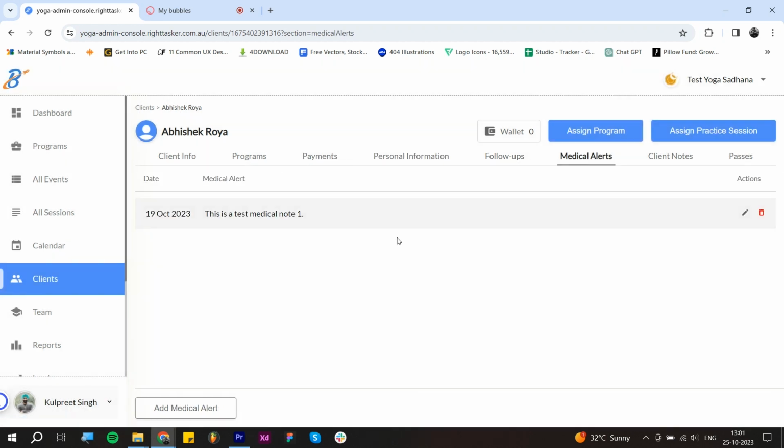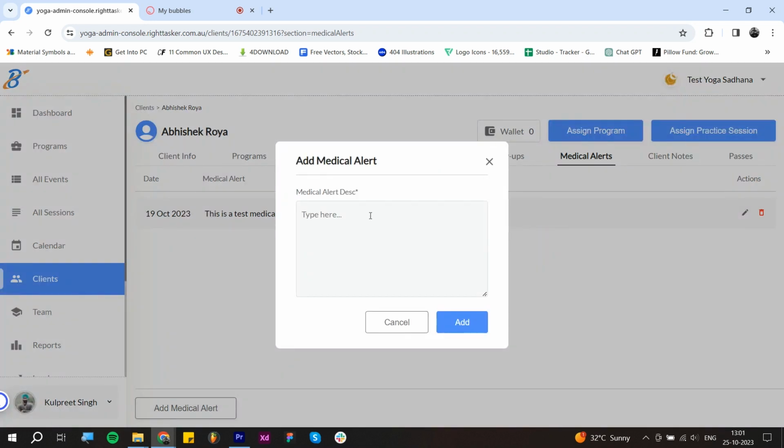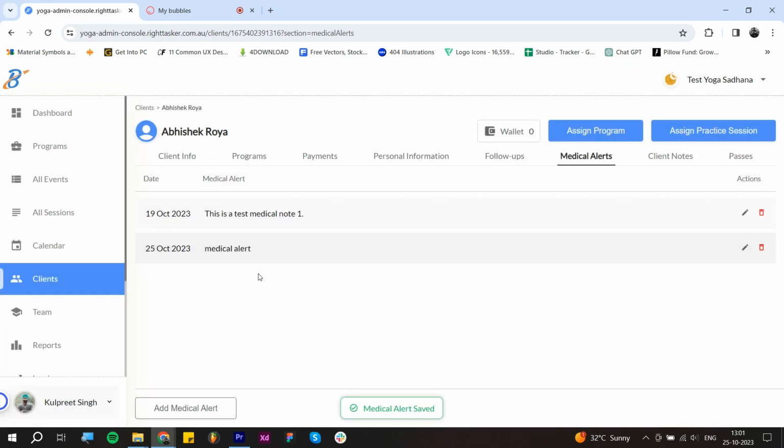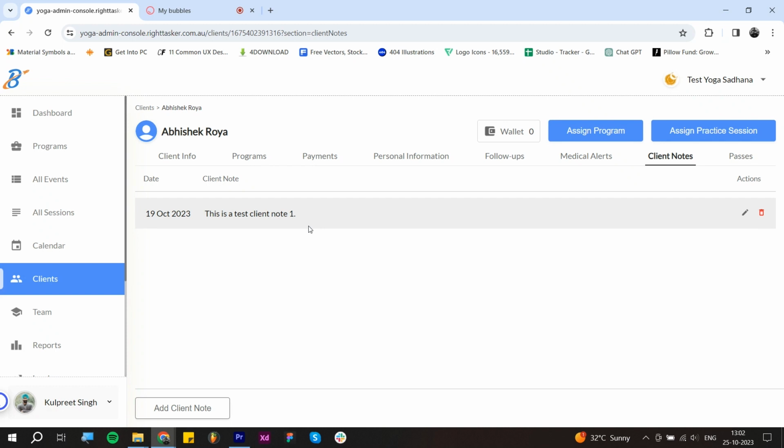Moving on to medical alerts, this is a simple list where you can list down any medical information or anything that is related to a medical emergency that could come in handy for this particular student. You can add the detail here, and you can click add to add that medical alert here. You can also edit the medical alert and delete as you wish. Similarly, client notes, you can add any notes which are relevant to this particular student, which you can refer to at any point in the future.